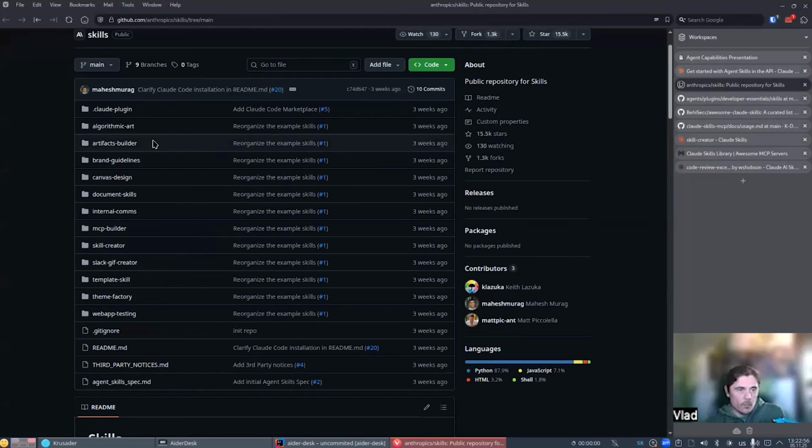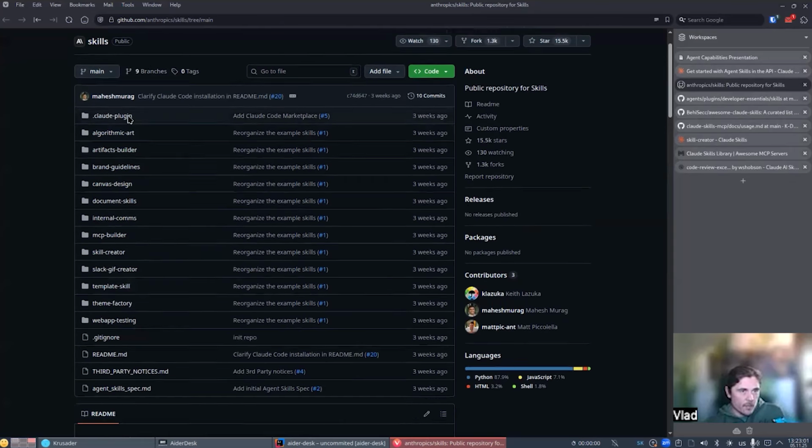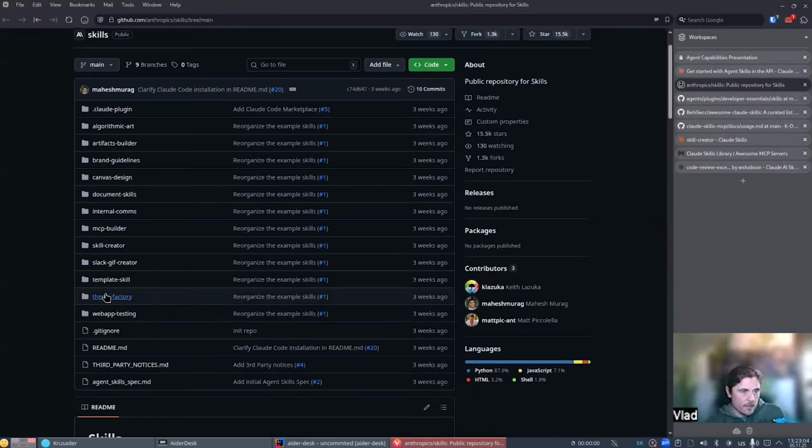So maybe to show you what skills are, we can have a look at some examples. This is from the Anthropic skills, the base set of skills. To understand, these skills are also used by the Claude web application, not only Claude Code. The Claude web application can also invoke those skills. They have an API for that, but that's not really important for us, because we are working with coding agents. The concept is the same, though.